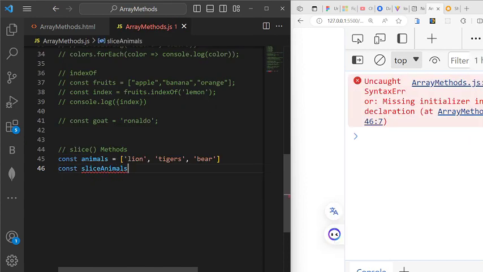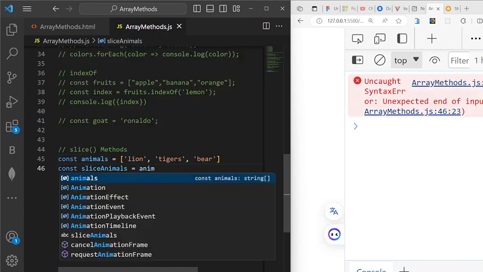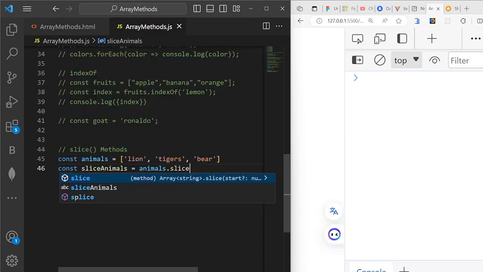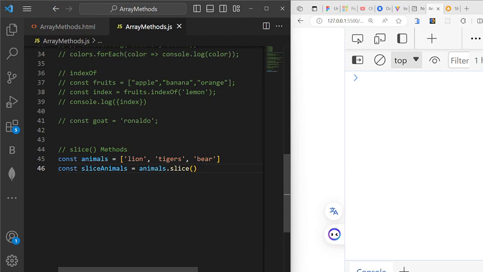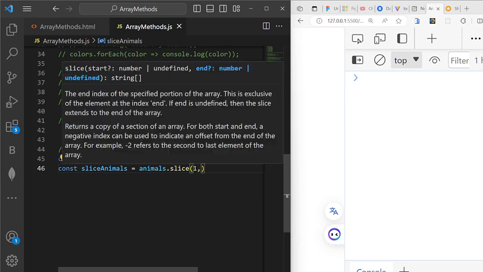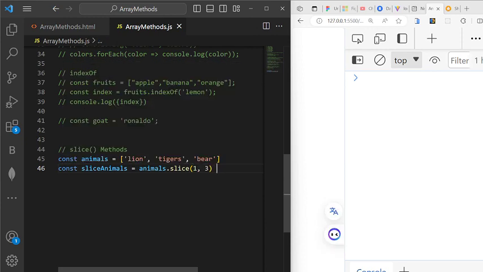Now we have our slice method. We can say, okay, post slice animals. Here we are taking a slice from index 1 to 3 exclusive, giving us a fresh array of tiger and bear. It is like creating a mini buffet from your original feast of data.